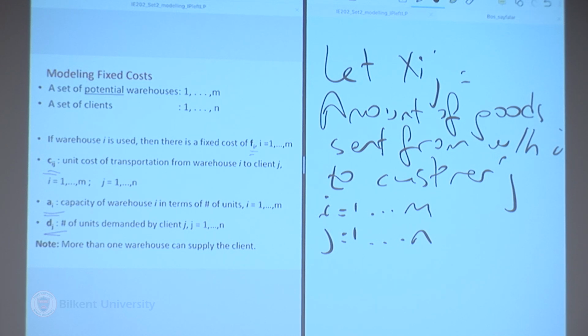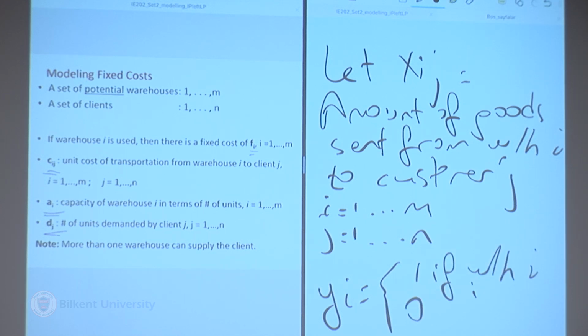Exactly. Now, if you don't pay a fixed cost, this was okay. But now there is a fixed cost. If I decide to use this guy, I need to pay for it, and it doesn't depend on the amount. So I need a yi, 1 if warehouse I is used, and 0 otherwise. And you need to define another variable which will help you to model the fixed cost.